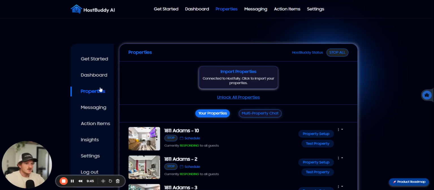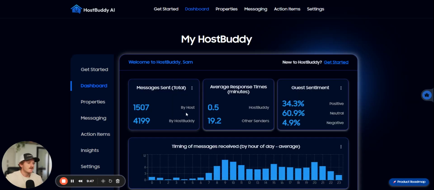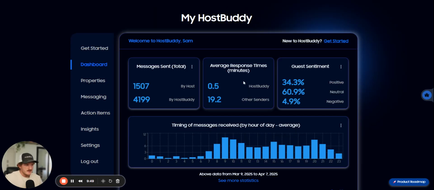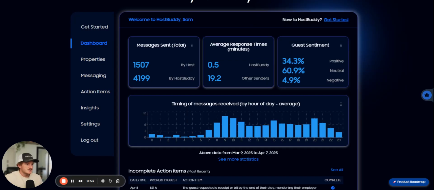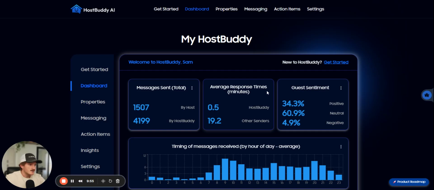And you can also track a lot of these things, like I mentioned, in the dashboard to see what's your average response time for HostBuddy versus the other senders on your team. What's your average guest sentiment? And you can really use these KPIs to understand what's going on at your properties and how you are performing, to overall increase your property management business.